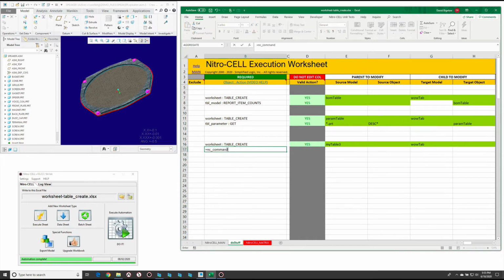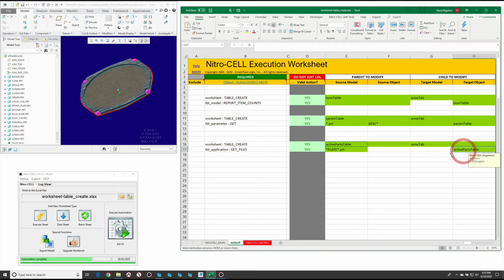As a last function here, let's do get files. So we're going to use the table application get files function. And let's say that we want anything that has the word plate in it for a part, and we'll call this active parts table. Okay, so we're going to write that to there.